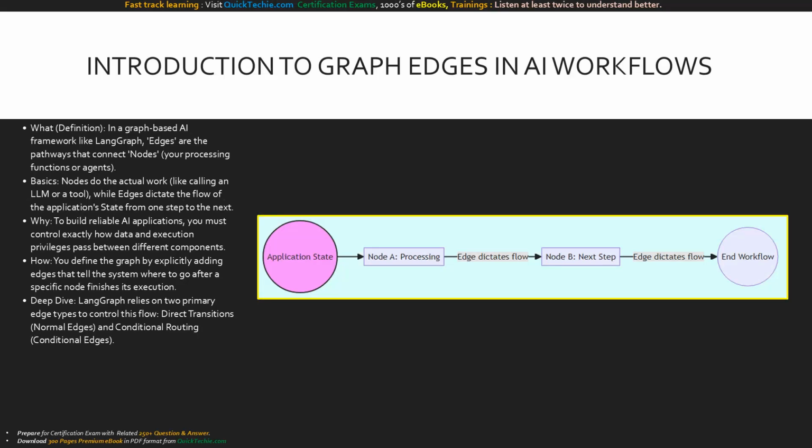Let's begin by defining how data flows in a stateful AI application. In LangGraph, your application is modeled as a graph. The nodes represent the actual workers like an LLM generating text or a Python function executing a web search. But nodes don't know what happens after they finish. That is the job of the edges. Edges act as the nervous system of your AI agent, moving the state from one processing step to the next.